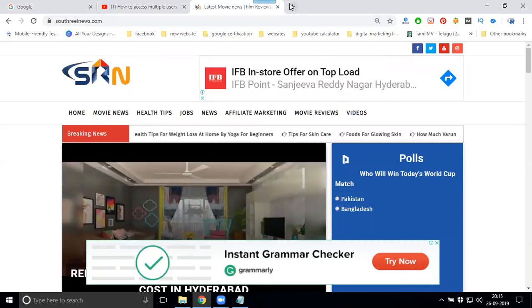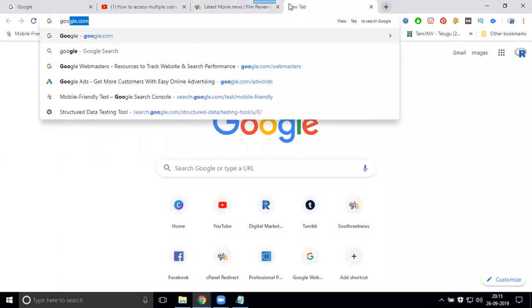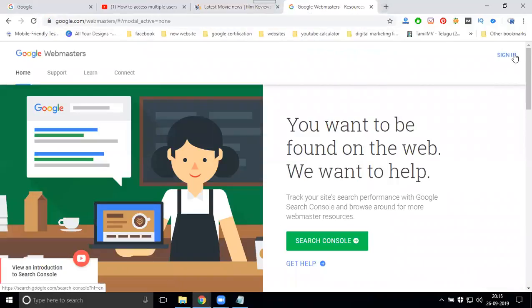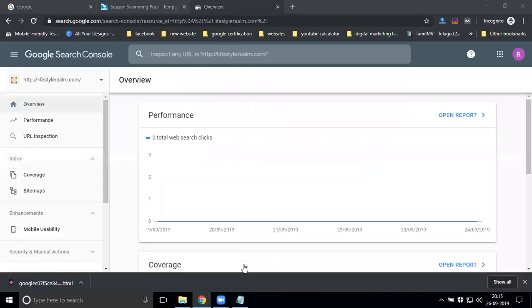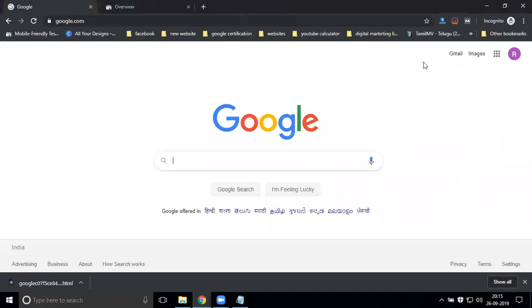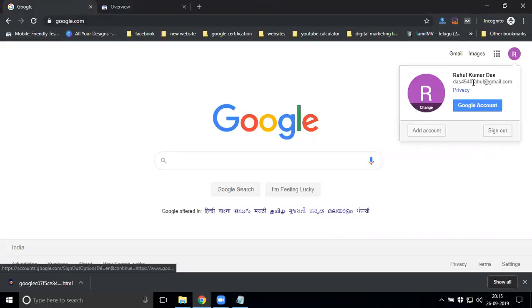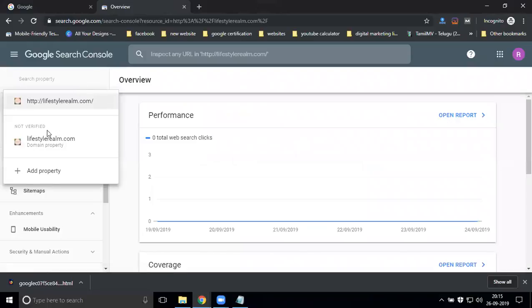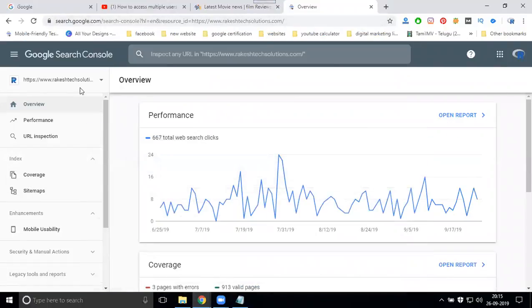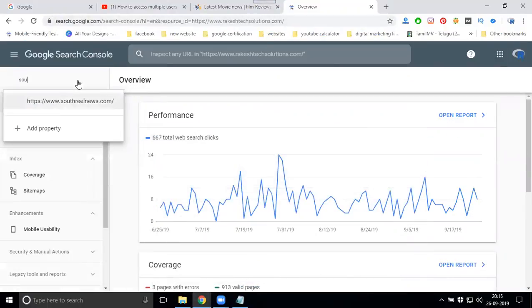So that is the purpose. Go to google.com/webmasters. Click sign in. I'm selecting another email that is already there. Copy the email. How many websites are there? Only 2. Is South News there? No. Come into this and select your South News.